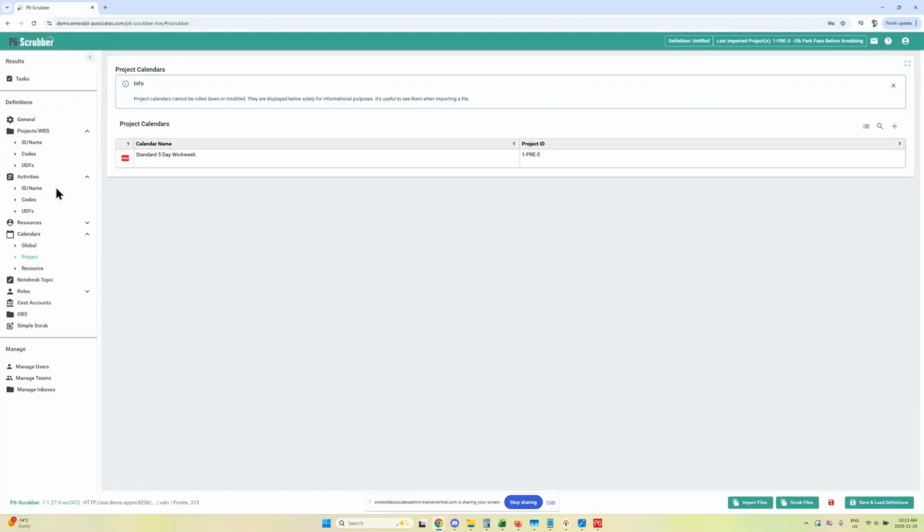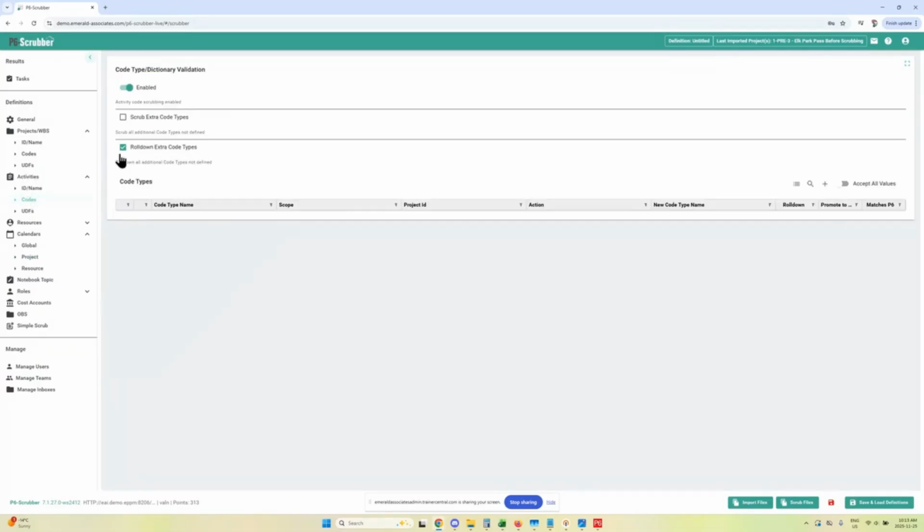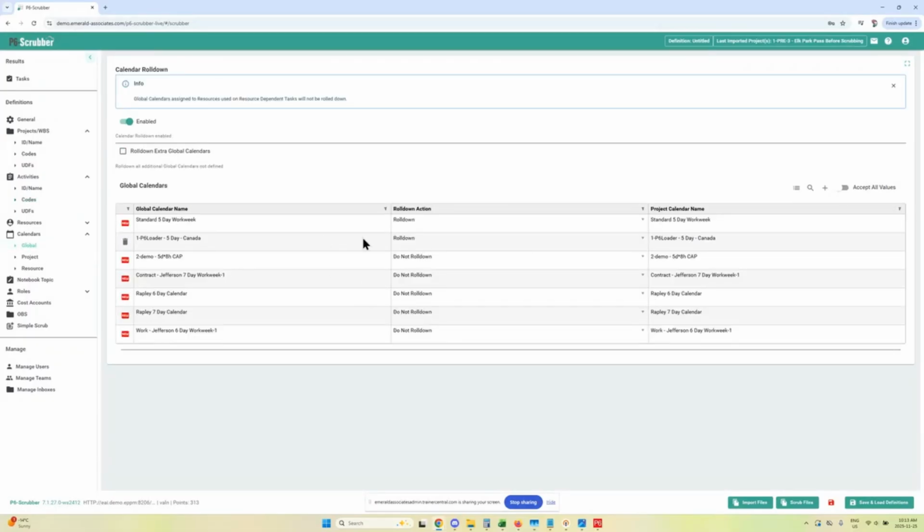Okay, so that's if you want to pick and choose, if you want some codes to stay at the global level and others to stay at the project level, you would use this little activity code section. If you want to do the same thing with global calendars, you wanted to roll some of them down and leave others, you go into this calendar roll down section and enable that here.